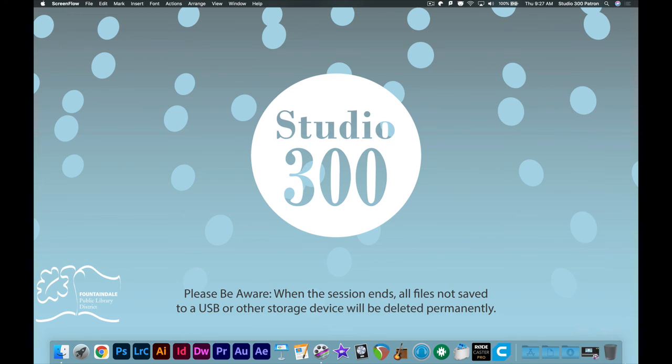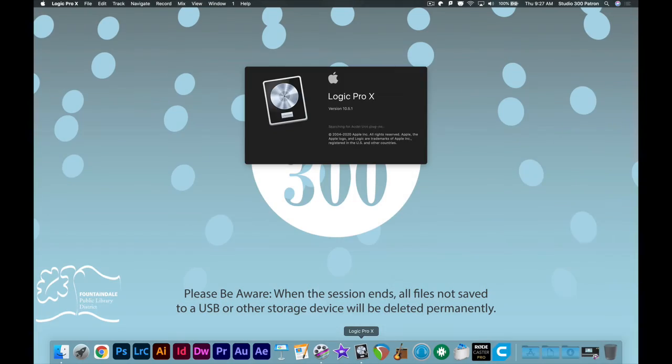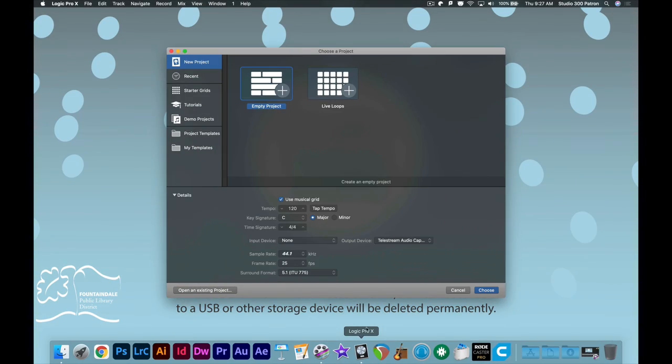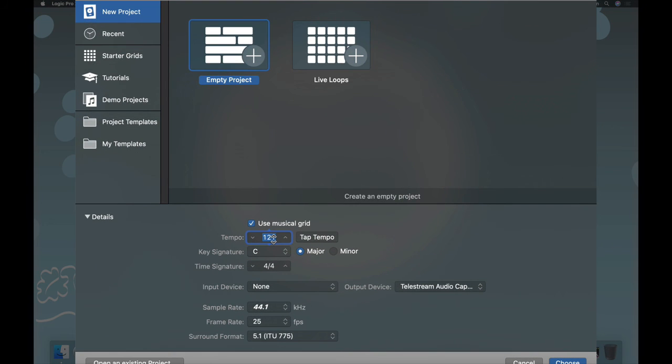First, you're going to want to open Logic Pro and start a new session. Find the Logic Pro X icon in the dock below. Click on it, and a pop-up should ask what kind of session you want to start. We're going to start an empty project, but we are going to tweak the settings some. We're going to change the tempo from the standard 120 and we're going to make it a little faster. We're going to go 140.